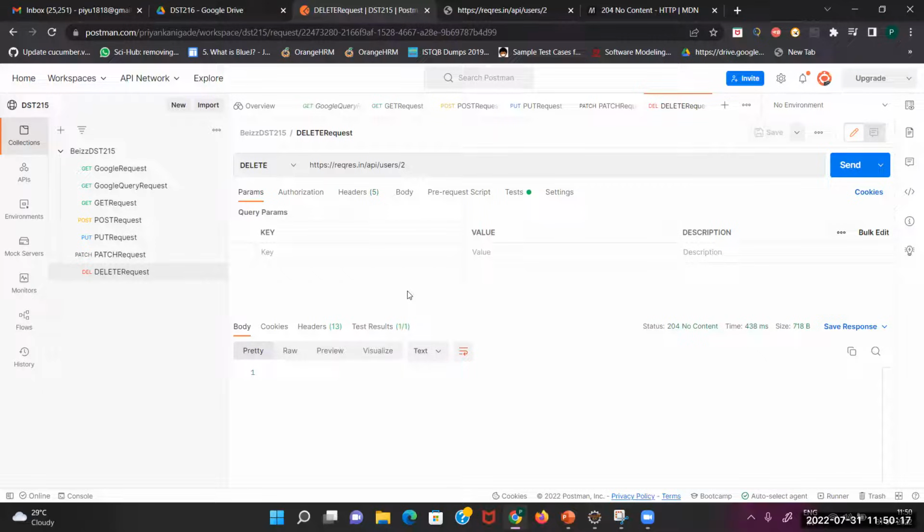But this is not exact automation. What we are doing is just passing a request and getting the output. When you come to the automation point, automation means everything we pass in the form of a script, and then you validate the response, whatever is coming from the server. Just make a note of that.